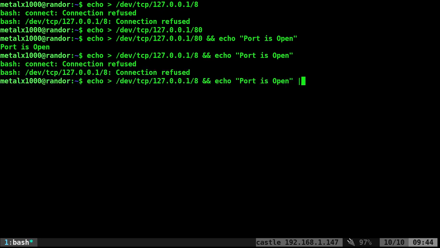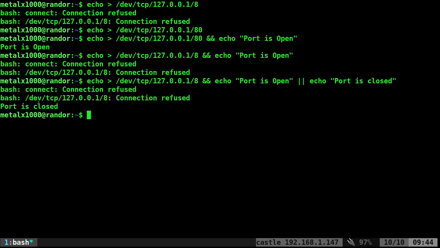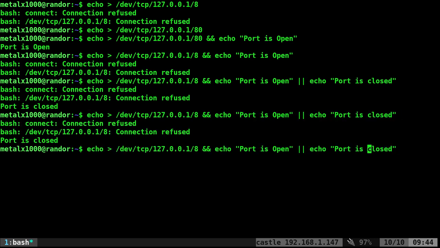Now, we can always then say our OR operator, so pipe, and I can say echo port is closed. And now we'll get our error message with port is closed. So we have port is closed. And if I was to scan port 80, we have port is open.